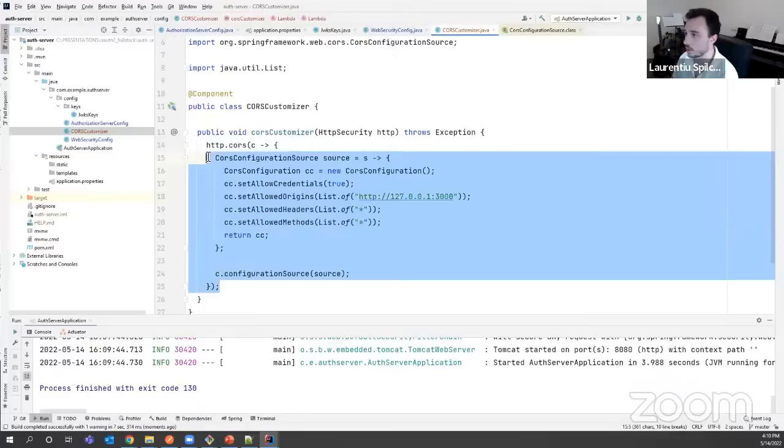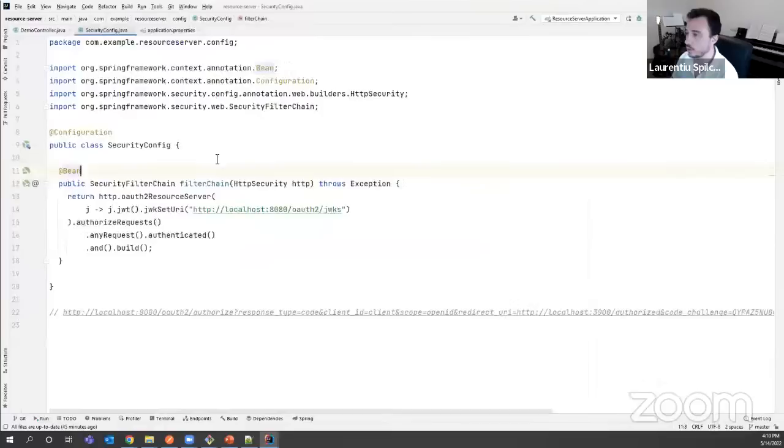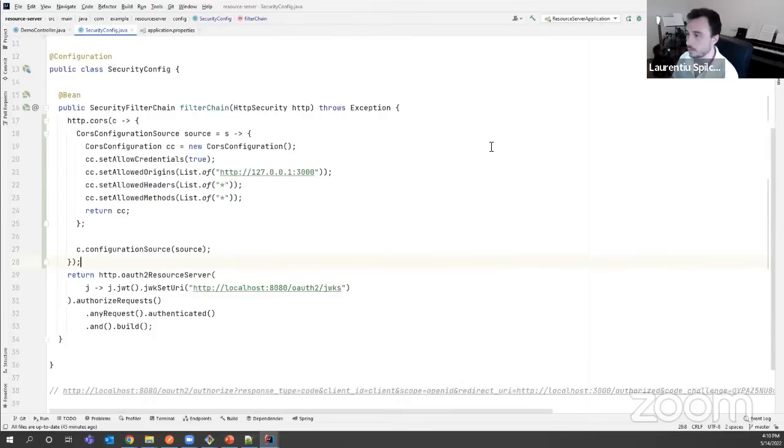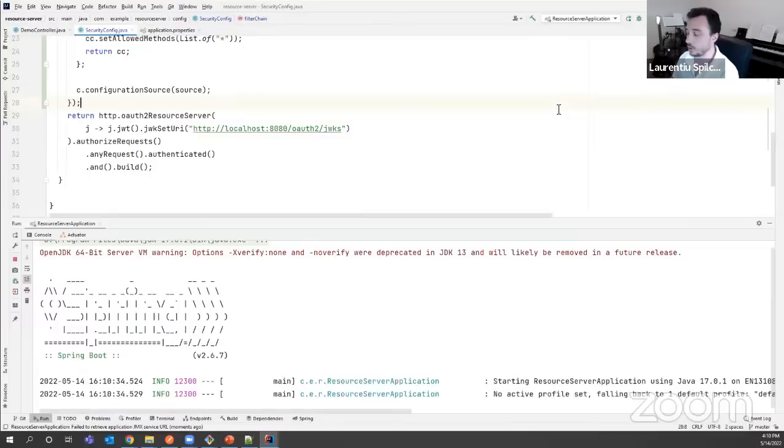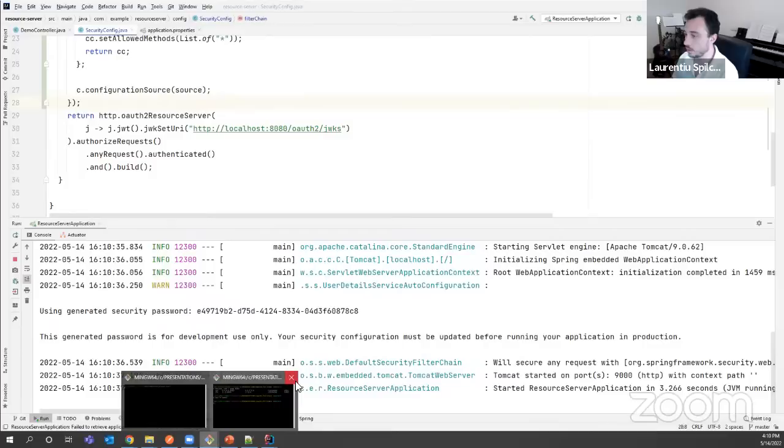Let me just copy this also now in the resource server. So I'm going to security config. And put it here, something like that. Yeah, we can make it nicer, but let's leave it like this. I think it's more than fine for the moment. And we can restart to make sure it works. And then I will just push these changes and hopefully Liviu will be able to use them.